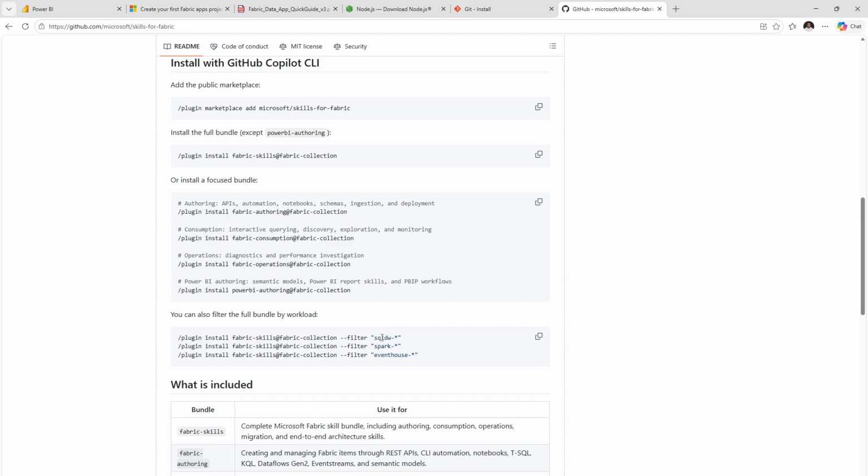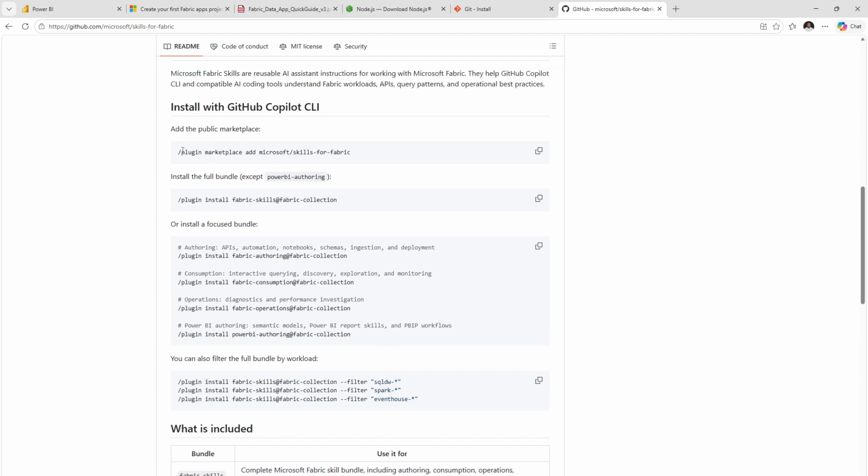Now, to install this, it's actually straightforward. You can see the plugin here, right? Plugin Marketplace, add these skills for Fabric. You can add the entire skills for Fabric, and you can see the block of skills you have available, and what they do. So this becomes important for you.